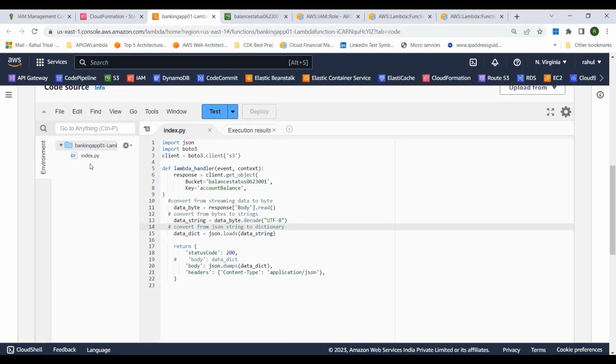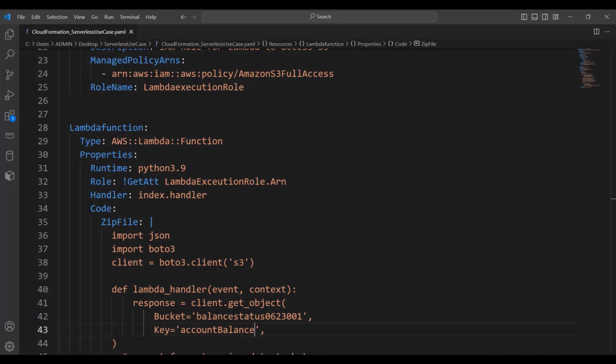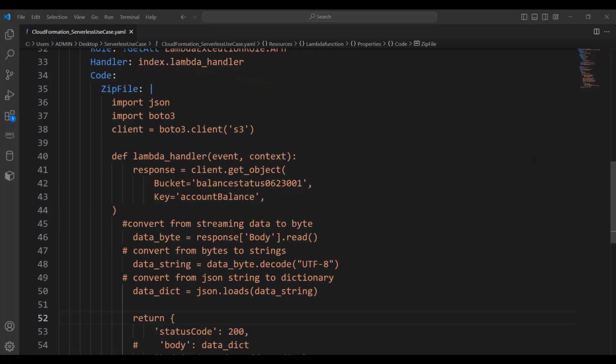So if you see, the runtime handler is usually index.py or whatever file name you have here, and then the function name, so it should be index.lambda_handler. So if I go here, I think I have made a mistake in the handler, it should be index.lambda_handler. Okay, everything looks good.